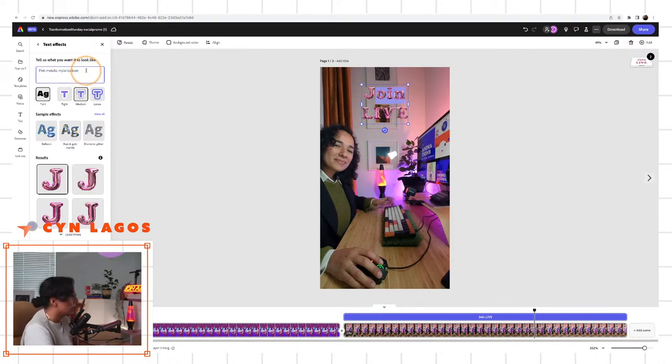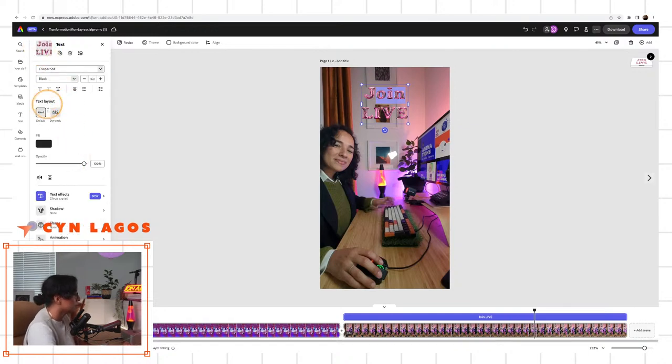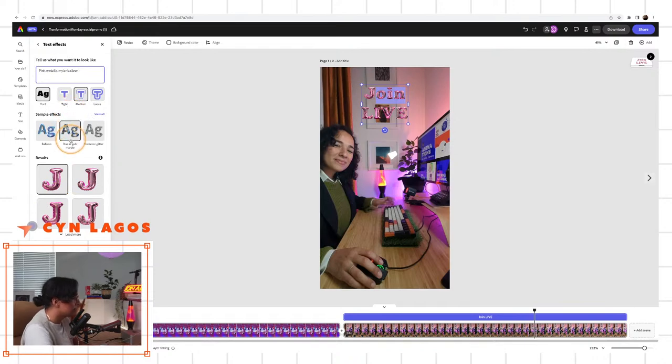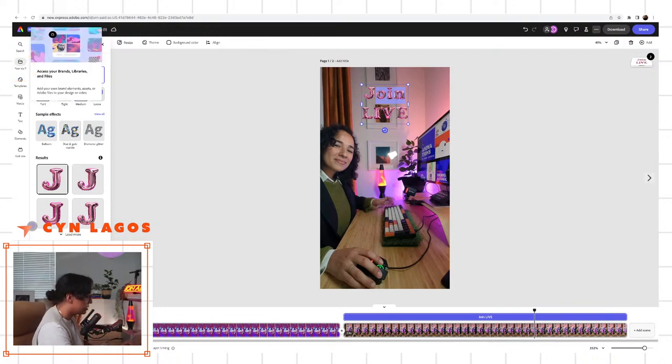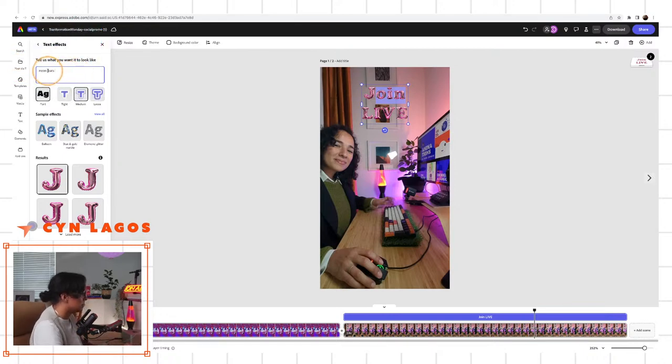So let's say I want to do something like, so text effects, back to text effects. Let's say I want to do something a little bit different. So let's use neon bars. And let's make it purple just to go with everything we've been doing so far. Purple. There you go. All right, let's hit generate on that.